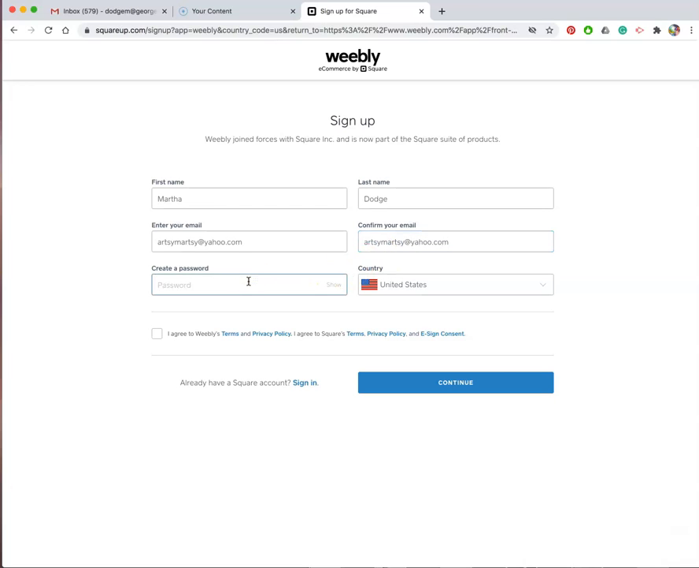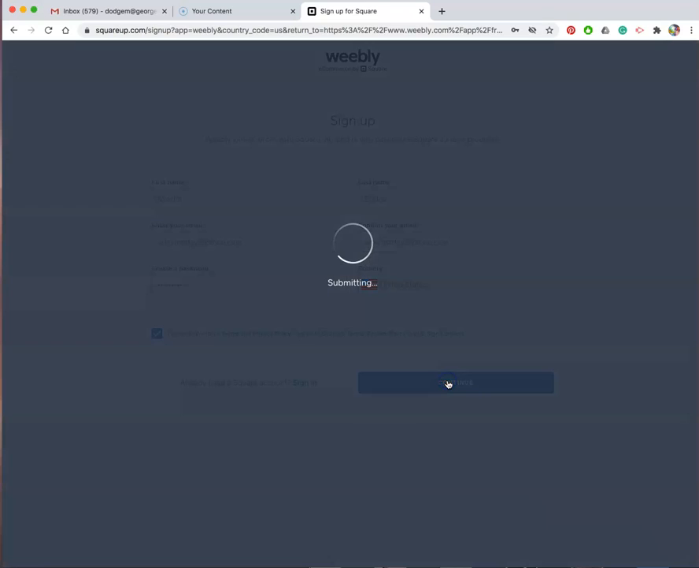Then you have to create a password. Please make sure it's a password that you can remember. I will not know it. I will not be able to retrieve it for you. And students in the past that have lost their Weebly website have had problems getting it. There seems to be a glitch. So make sure it's something very easy that you can remember. And then you have to agree to Weebly's terms, then press continue.